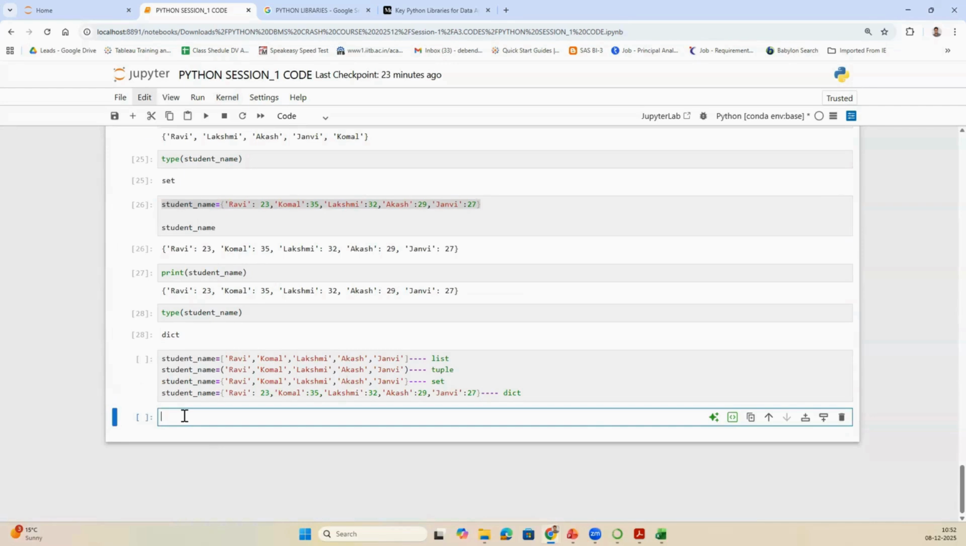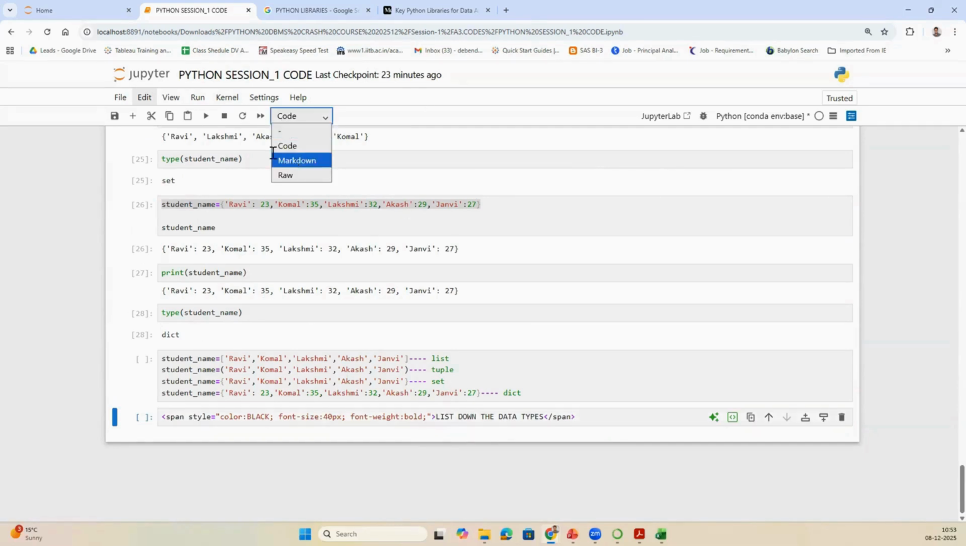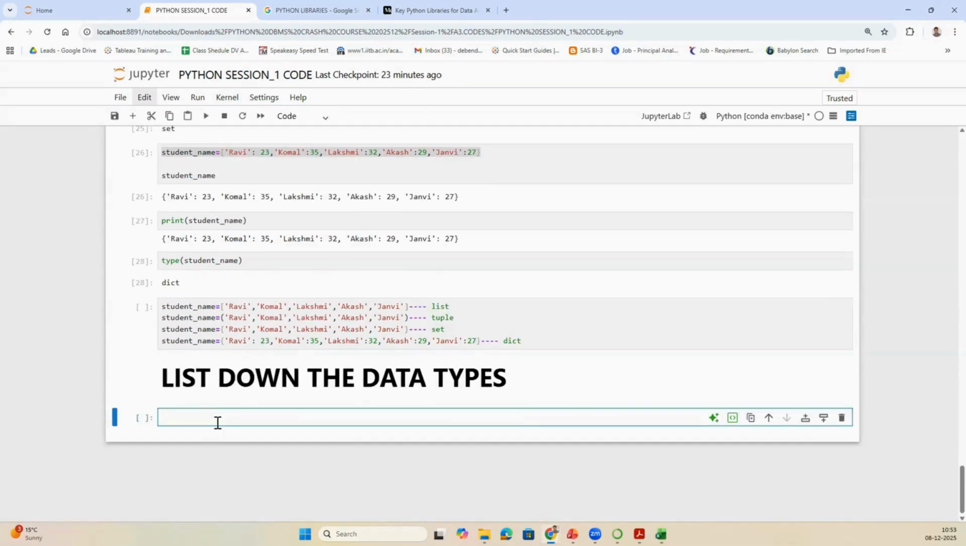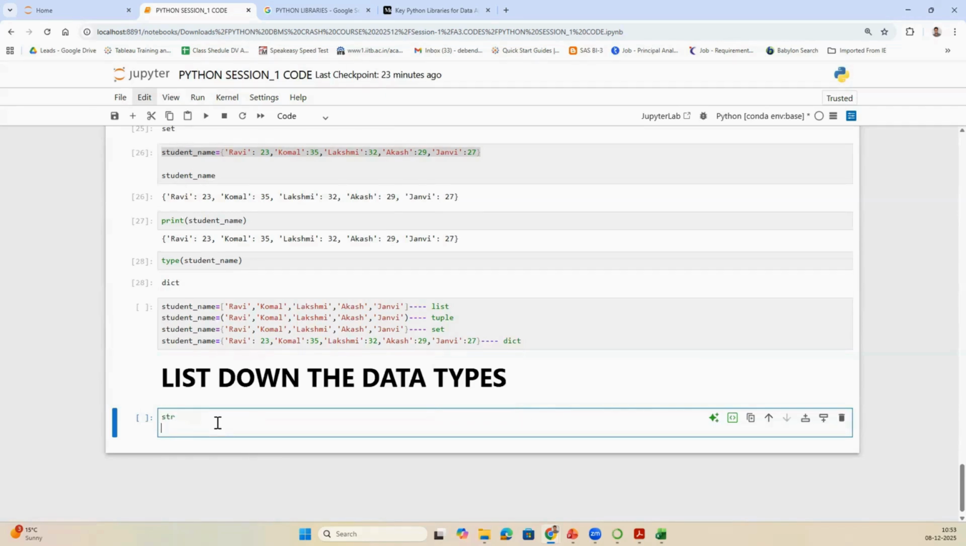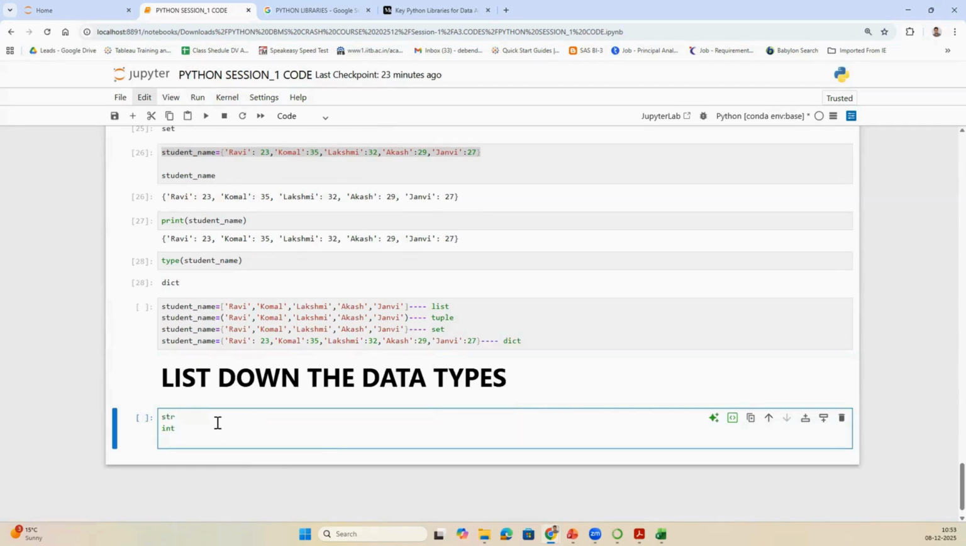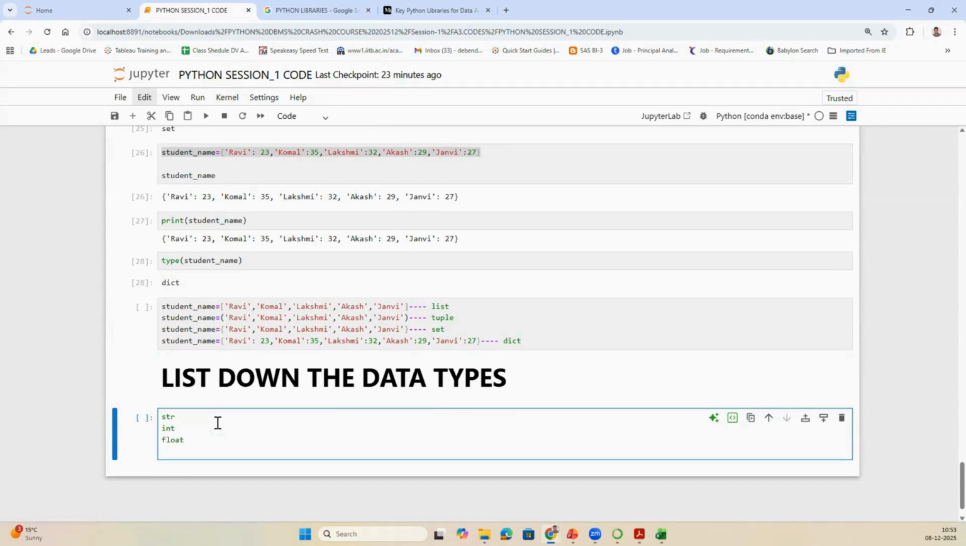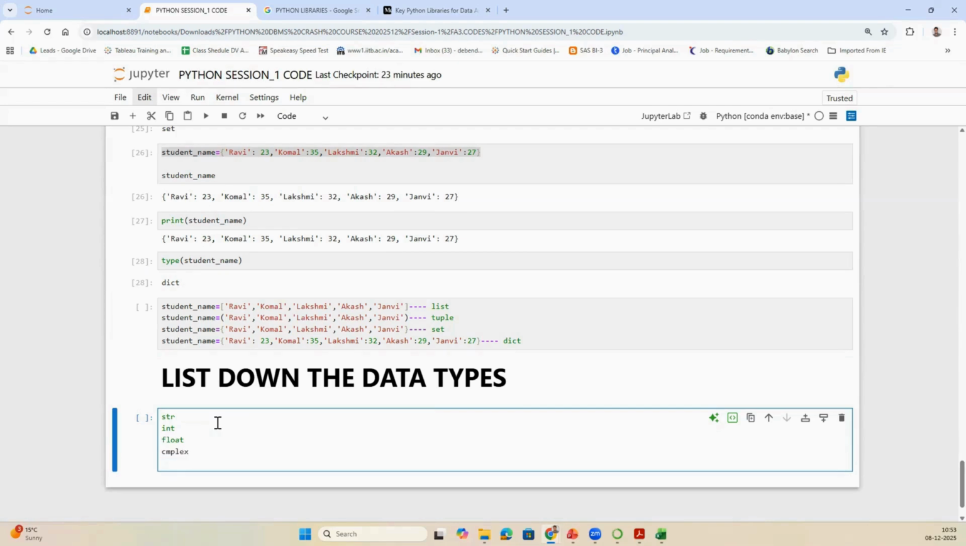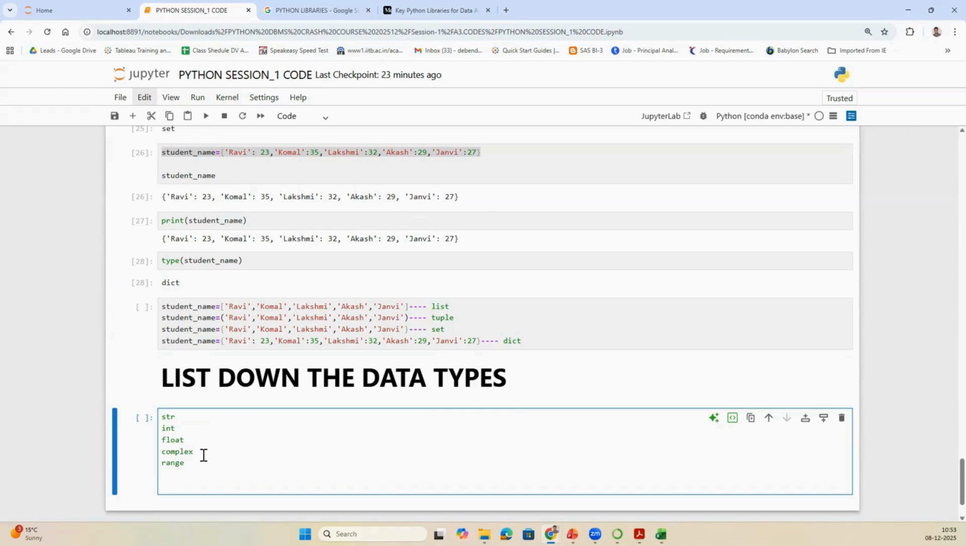Now, guys, I want to ask you something. List down the data types. Can you tell me, guys, what are the data types we discussed now? Starting with string. Second is integer. Third is float. Fourth is complex. Fifth is boolean.